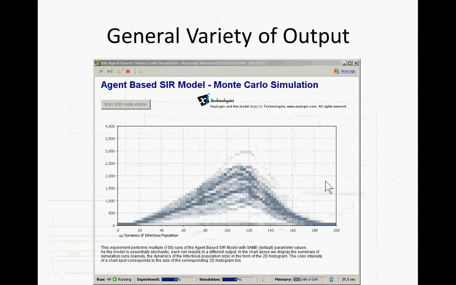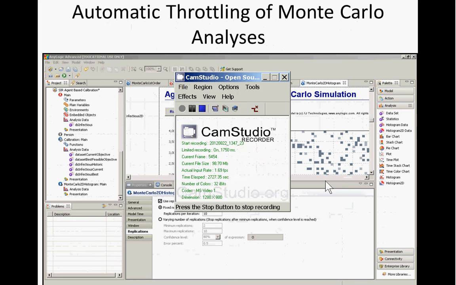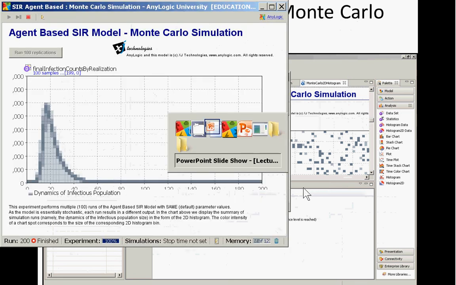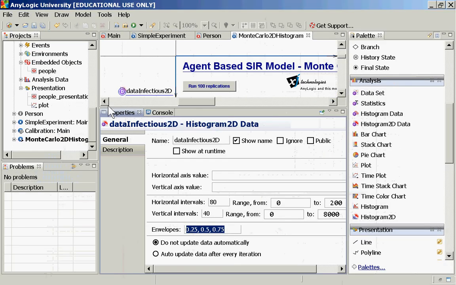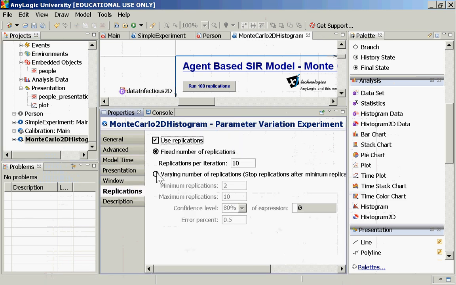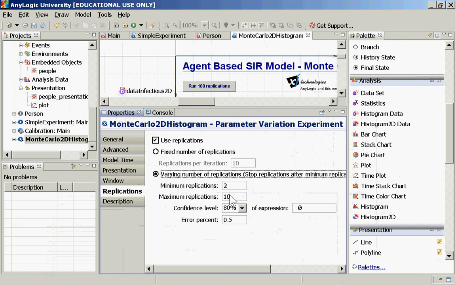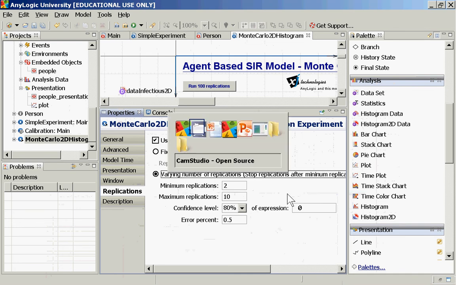Just looking at this, there are ways of throttling this, of having this run with replications. If you select replications, you can actually have it compute a varying number of replications such that you achieve a certain level of statistical confidence in the results.